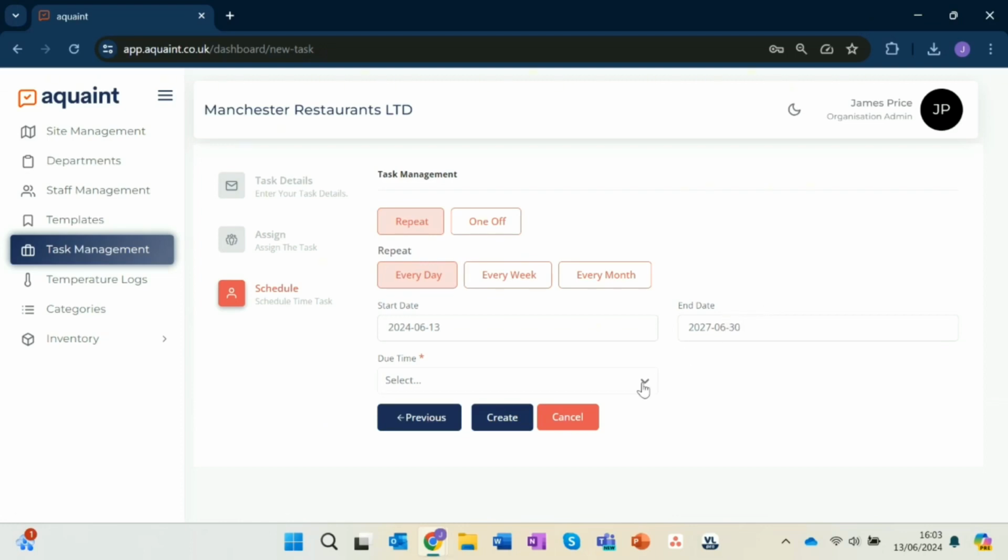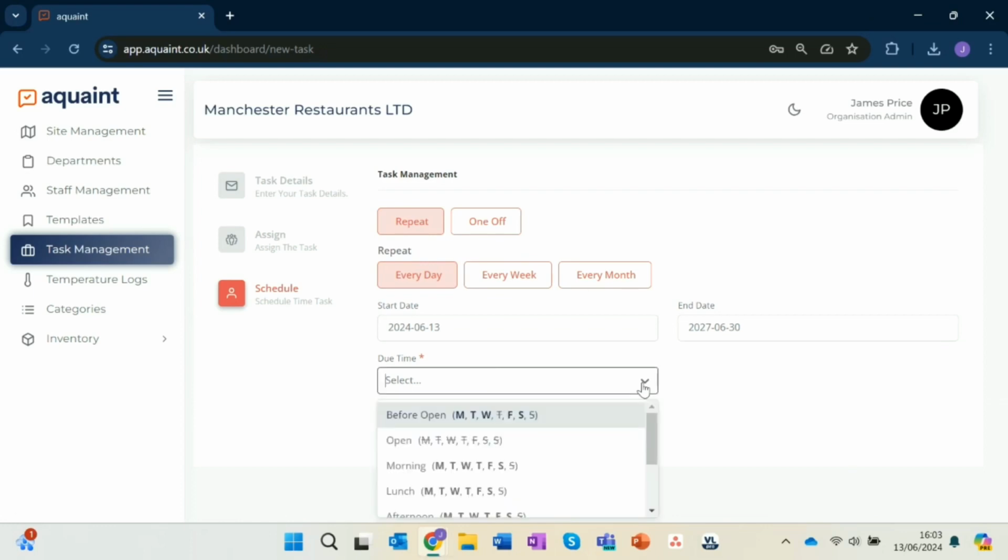If our site is closed on any of the days, then it will automatically skip that day. As you can see, we can view all of the different time slots available and the days in which they're active. For example, any tasks that are assigned to the before open slot will not appear on Thursdays, as we can see. In this example, we'll select morning.